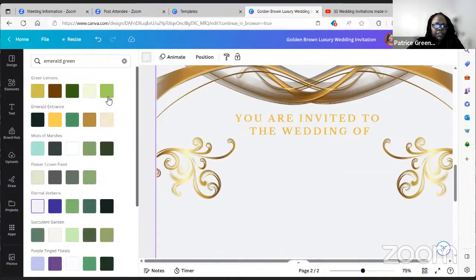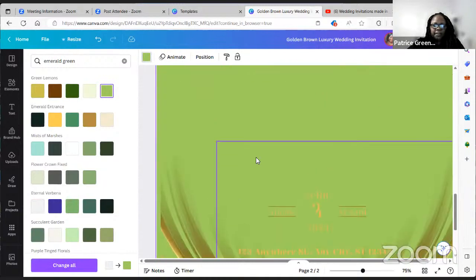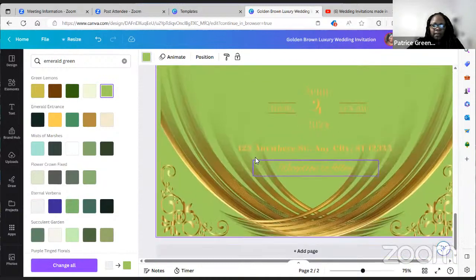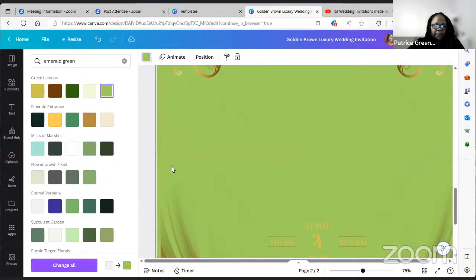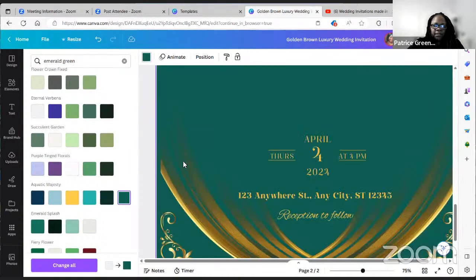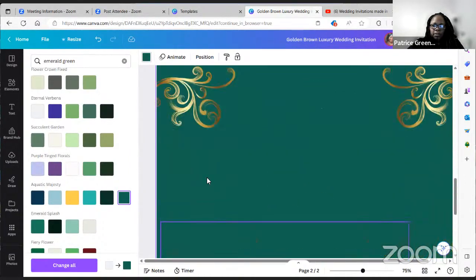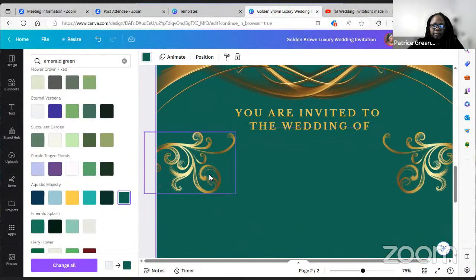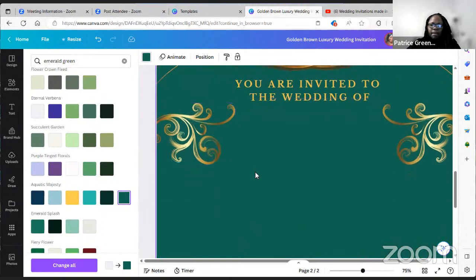So we have different shades of green that you can add to it. I don't like any of those. We might just keep it white for the sake of conversation and visibility. But my green is very rich. This is about as close as we're getting. This is my green.